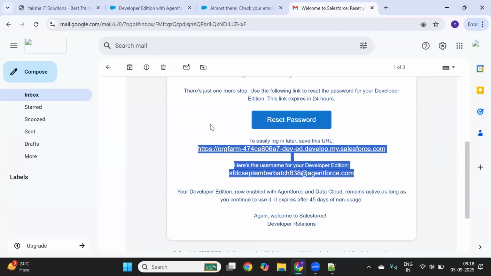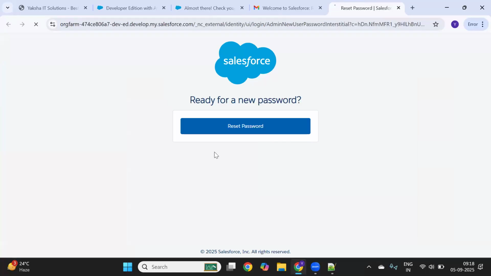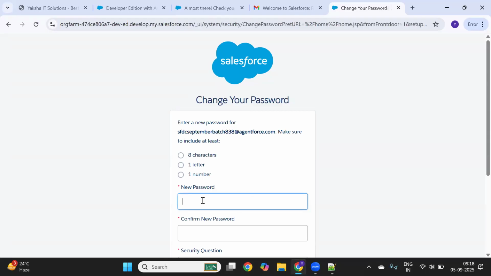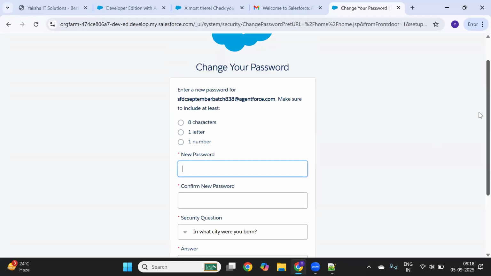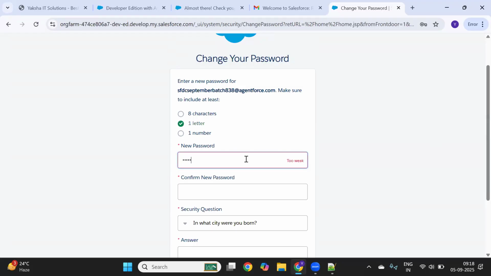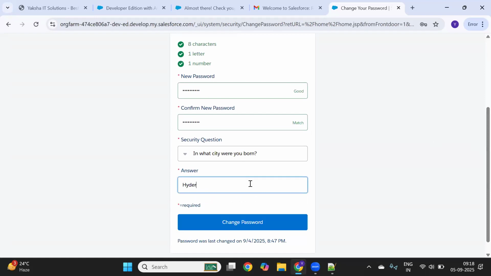As you have just created the account, it will give you an email where you can reset your password. Click on reset password here. Here it should be 8 characters, 1 letter and 1 number. Just give some password here, with some security question, and change password.